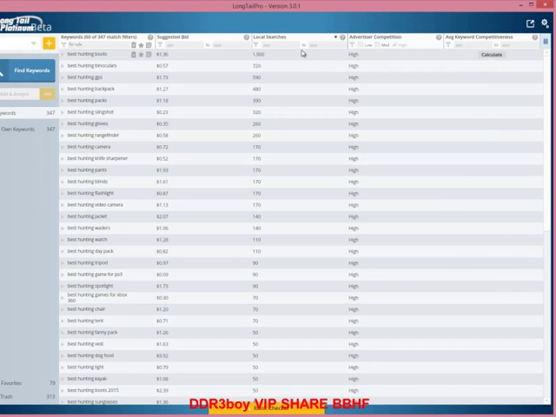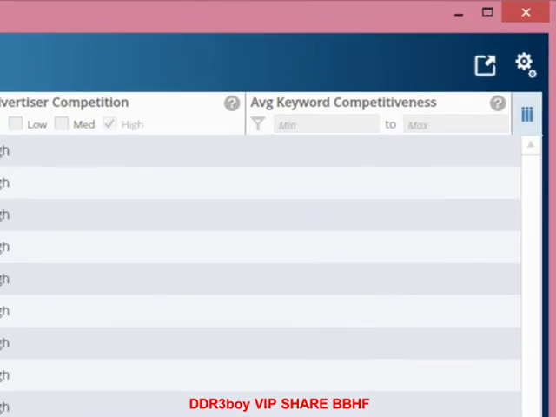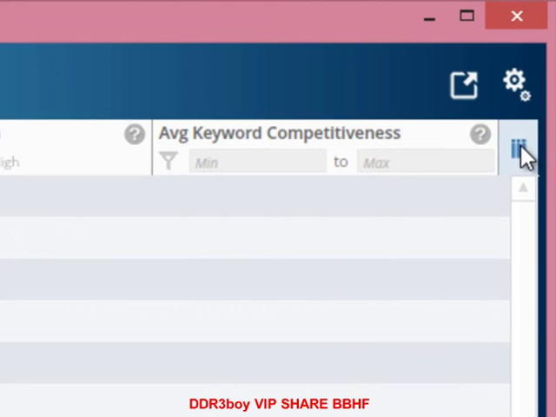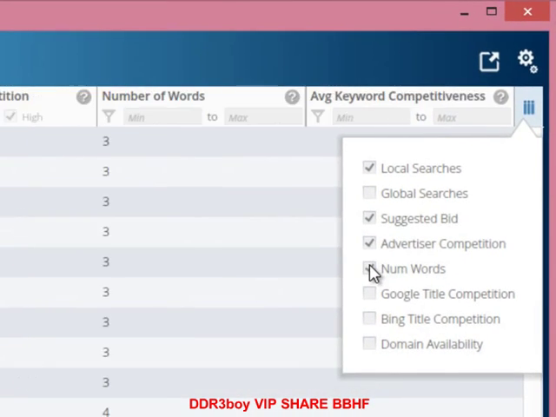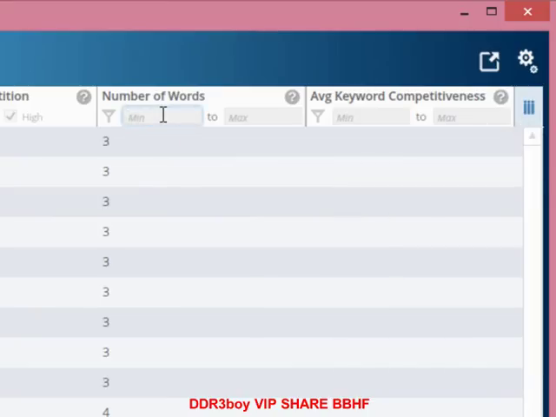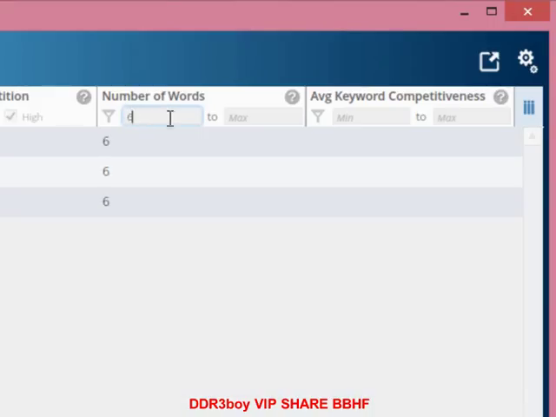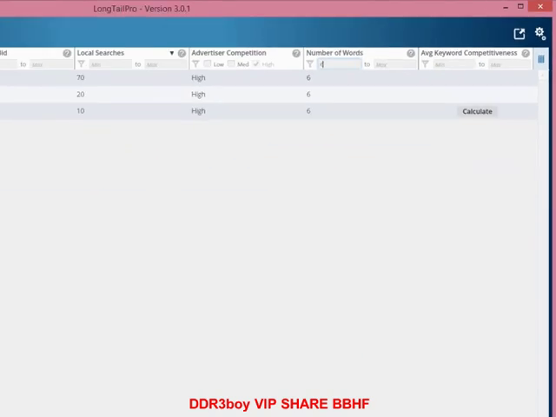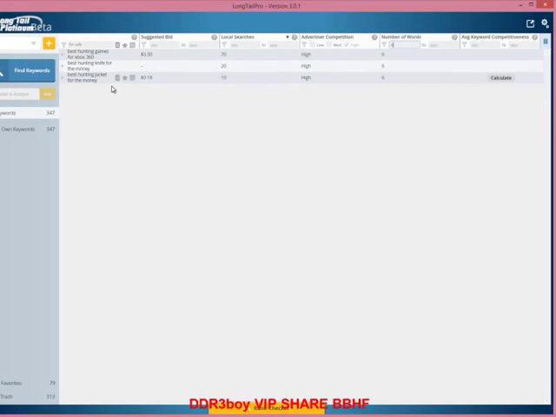And of course, you can do lots of things in here as well. I can see the number of words column isn't here, and I want to see that. So I'll just click on this little blue button, check that box for number of words, and I only want to see keywords that have 4. Let's say, let's go even higher, 6. So there you go. Best hunting knife for the money, best hunting jacket for the money.